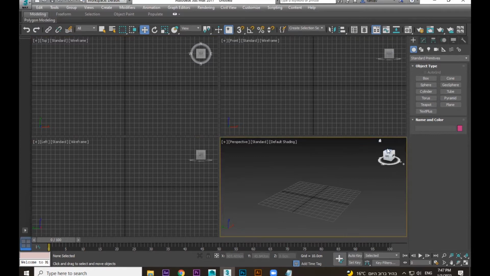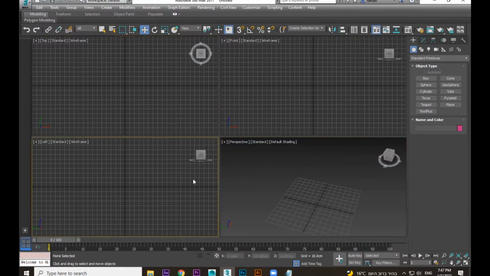Everywhere you can see the 3D box over here, which will help you to rotate the view, and you can go to left, right, south, west. This is available everywhere, and everywhere you can find different views. So these are the 4 viewports which are default when you open 3ds Max.